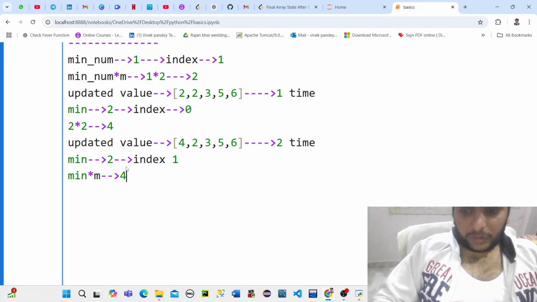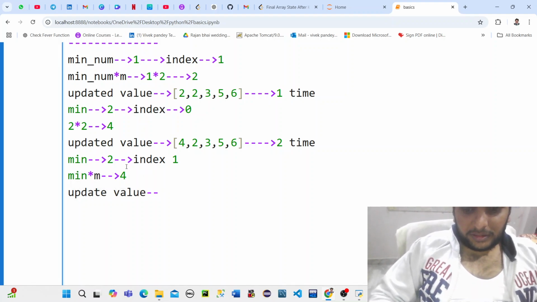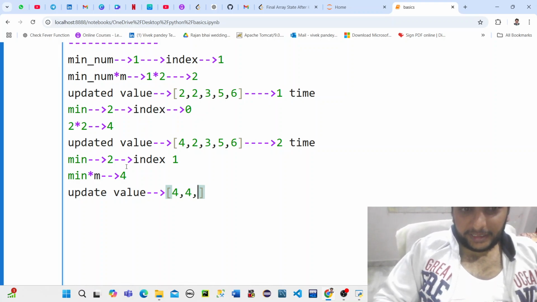Yes, we got 4. Now what we need to do? We need to replace. So updated value again. Yes, 4, again here it is 4, 3, 5 and then 6. So this is which time it is? 3 time.